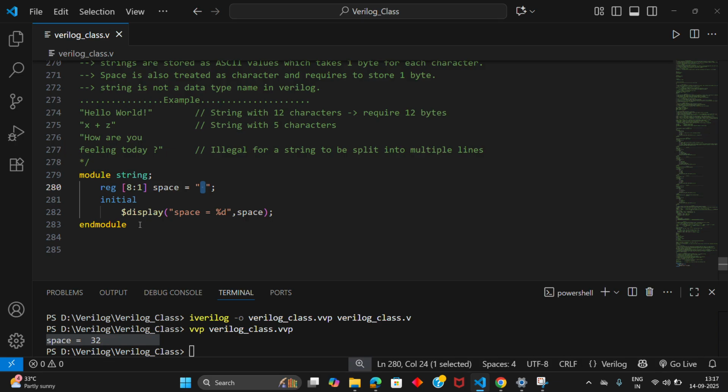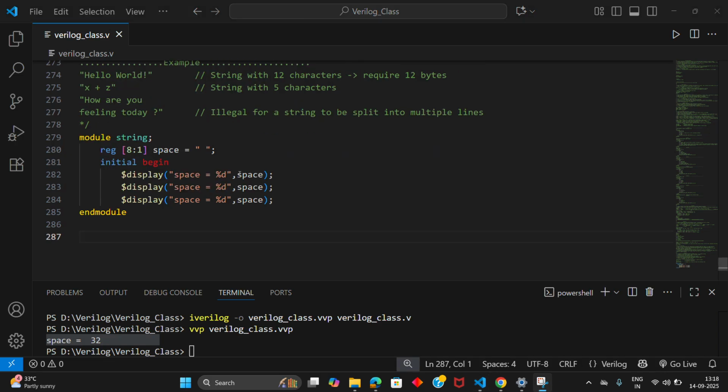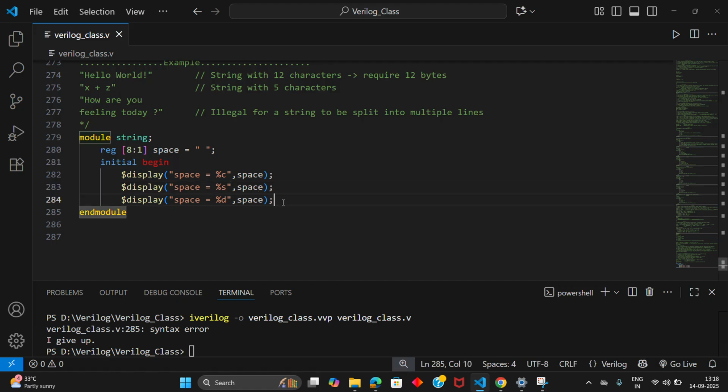Once again I will use all three format specifiers to make it clear. First I have used percentage c, second percentage s, and third percentage d. Let me run this program again. There is an error, because I haven't entered the begin and end statements. So let me run again.